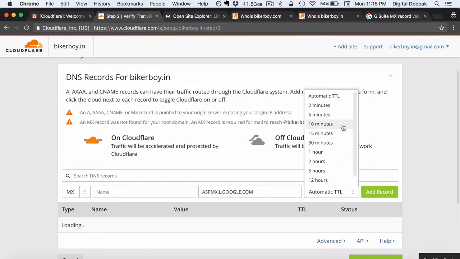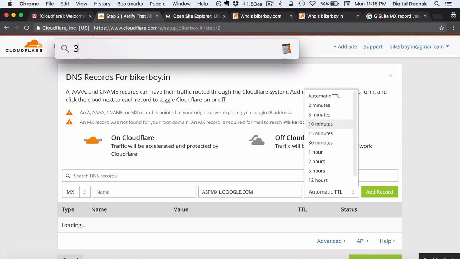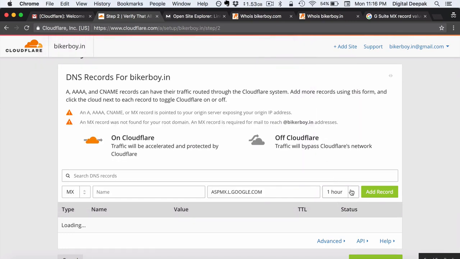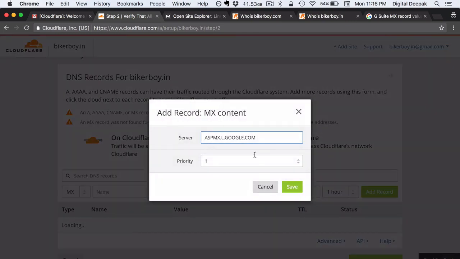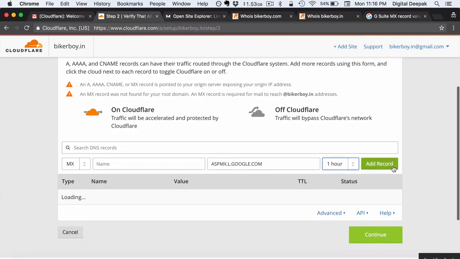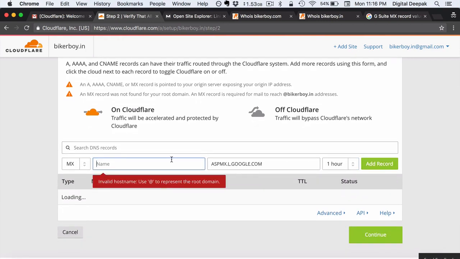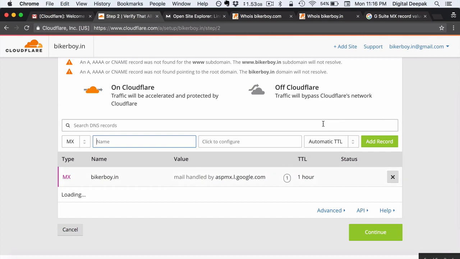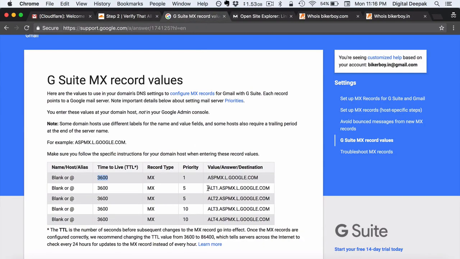So here I would go ahead and give 3600 seconds. 3600 divided by 60 is 60 minutes, so that's basically 1 hour. So I would go ahead and set it as 1 hour. And this is priority 1 and aspmx.l.google.com. So now I will go ahead and click on add record. If it doesn't accept blank, you can just put an @ symbol and click on add record. So here we have got one entry. Now we can go ahead and add other entries as well.